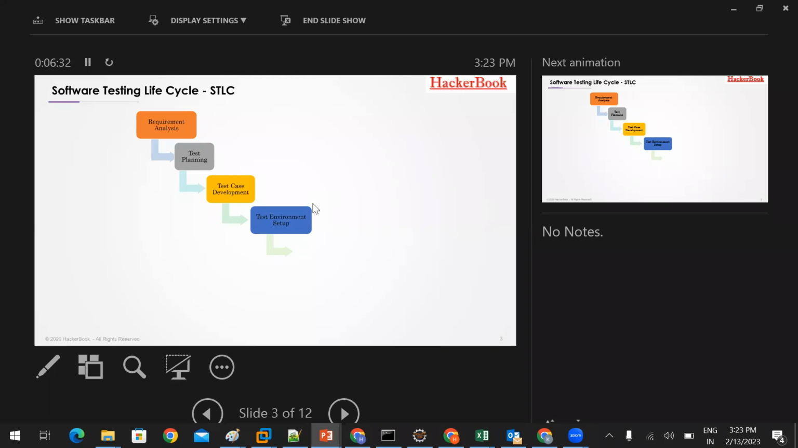Once the test environment is ready, you have the test environment, you have the test cases, then what next? Execution. So developers, once they are done with the development, will wait for the application. Once they give the application to us, then only we can perform testing. Within testing, there are a lot of different types of testing. We'll discuss that. That is called test case execution.